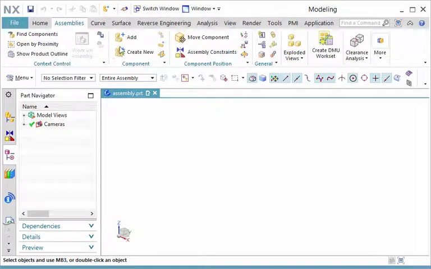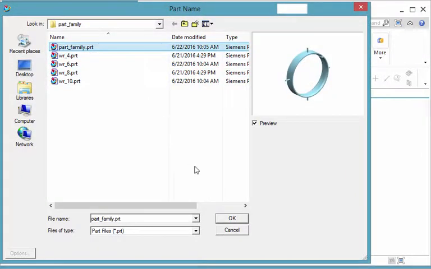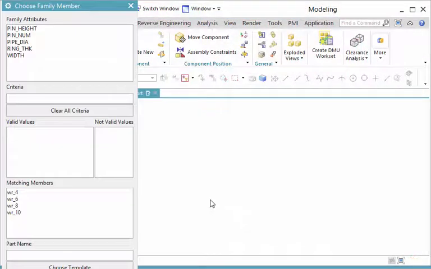To add a part family member to an assembly, you select the Add command as normal, then select the template part to add. Once you click OK, the Choose Family Member dialog displays. The Family Attributes list contains the attributes you use to define the part family, and options below allow you to set criteria for a search.